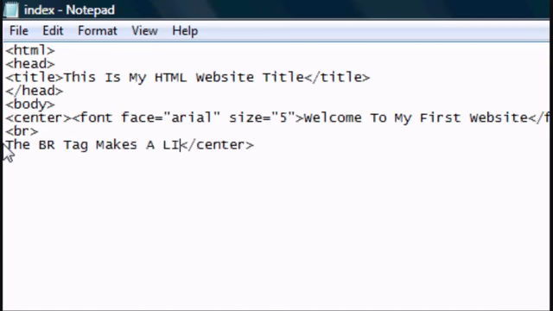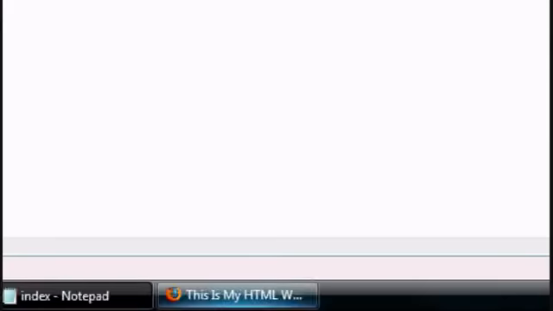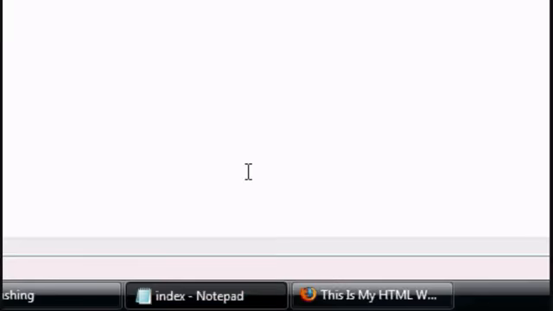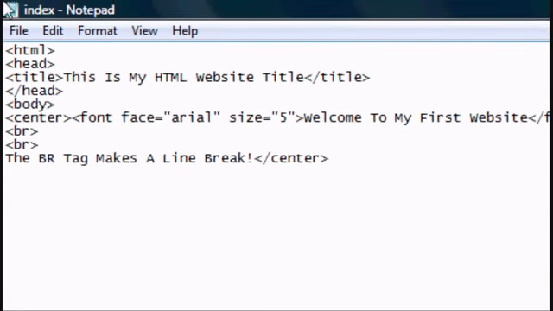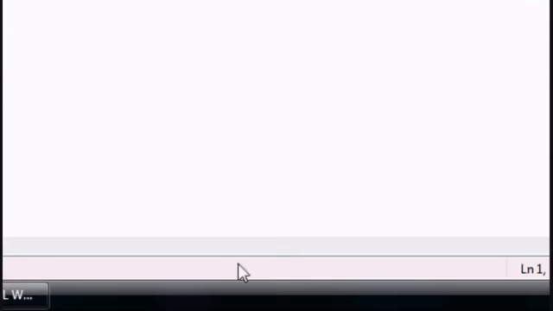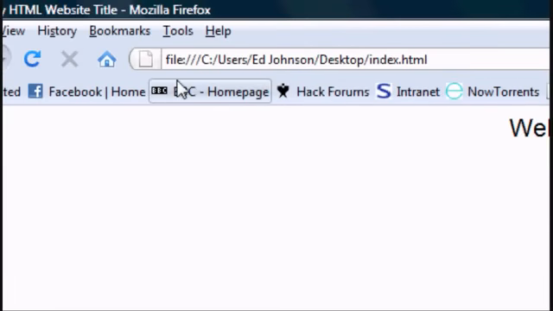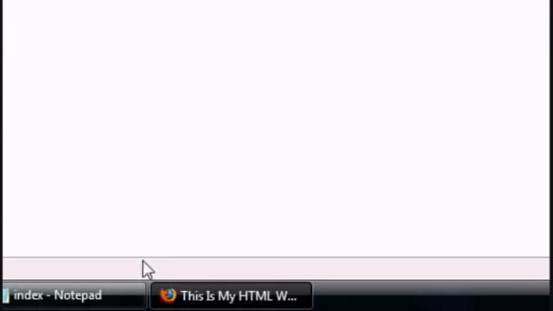That makes a line break. As you can see, just refresh it, and there you go, there's a line break in between those two. But if we wanted the line break to be more of a paragraph, we'd add two line breaks. So let's go back to the website, let's refresh or press F5, and there you go, it's more of a paragraph rather than just a line break.